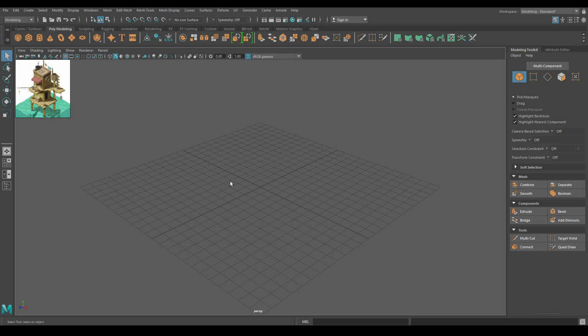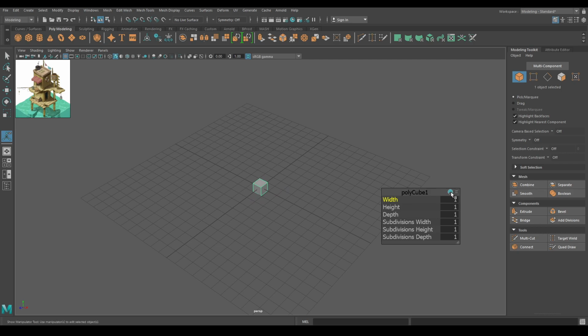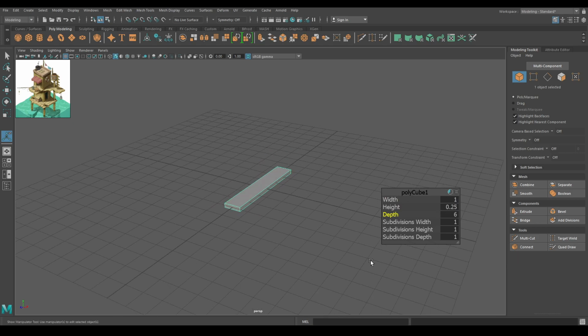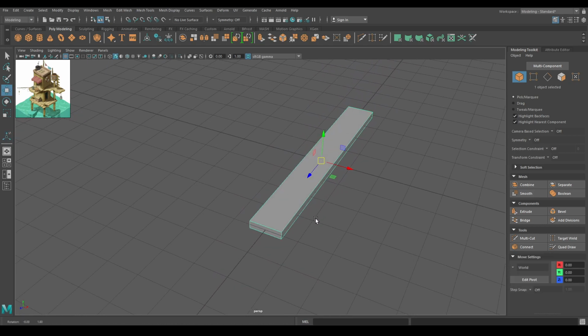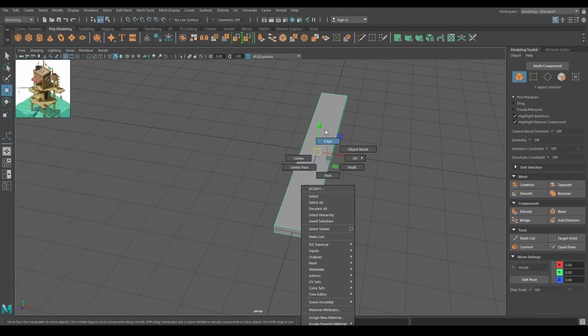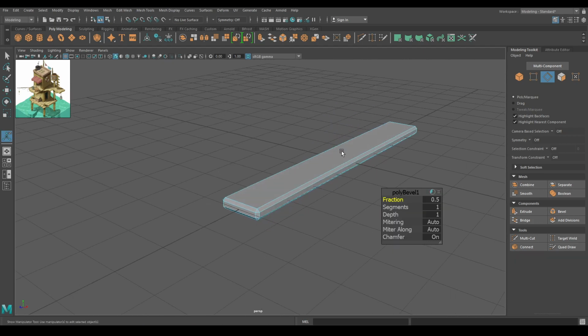I'm going to create the base for this environment, and for that I'm going to take a very basic cube. I'm going to change its height and depth. And I'm also going to go to edge mode and select all these edges and add a bevel.